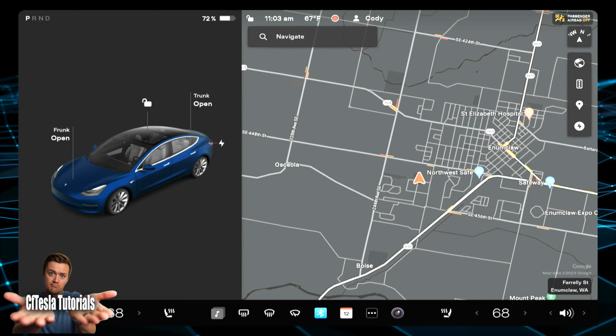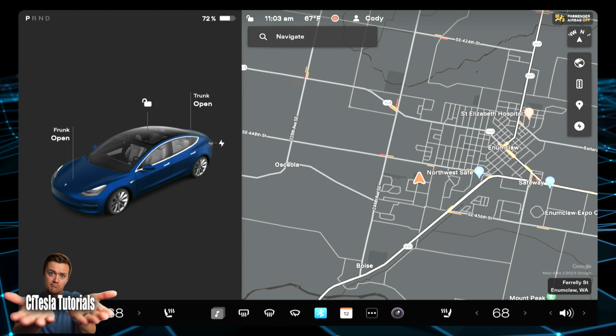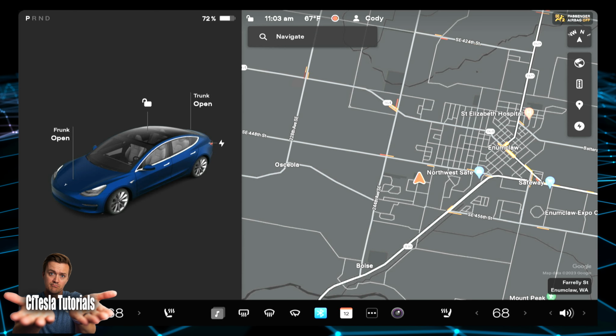Today's tutorial is all about the Tesla navigation. There is a lot to get through on this, so let's get right into it. Now, before I get into this too deep, almost all of this information we're going to talk about today can also be found in the manual programmed into every one of your Teslas.